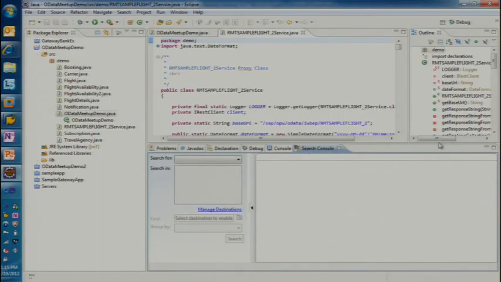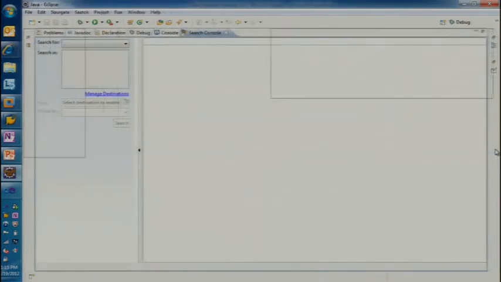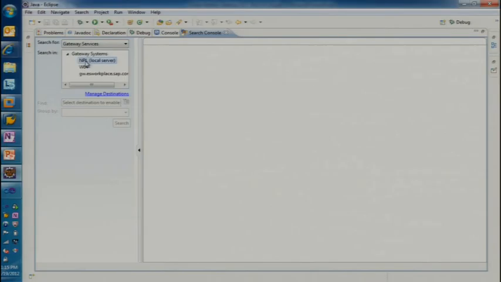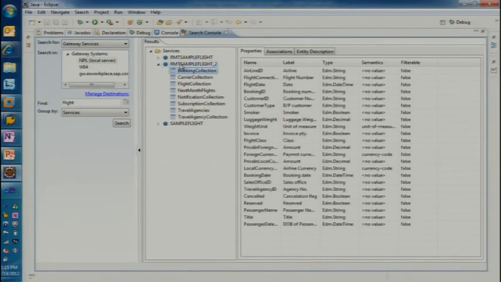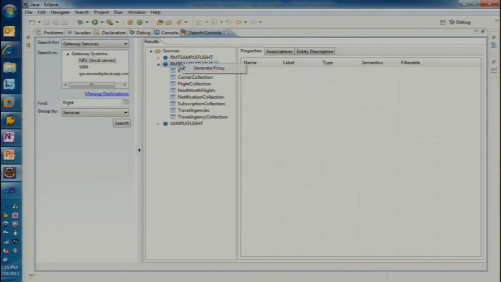And I can also maximize this. If I were to search for gateway services on this system, and let's say I'm searching for flight, then it lists matching services, and I can do exactly the same thing. I can open the service, look at the collections, and if I really want to create a proxy, I can even create a proxy from this location, if necessary.